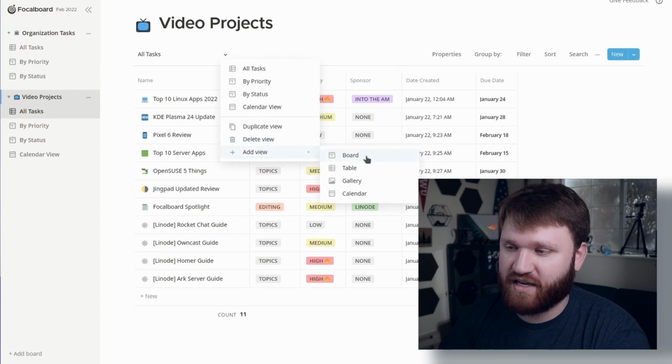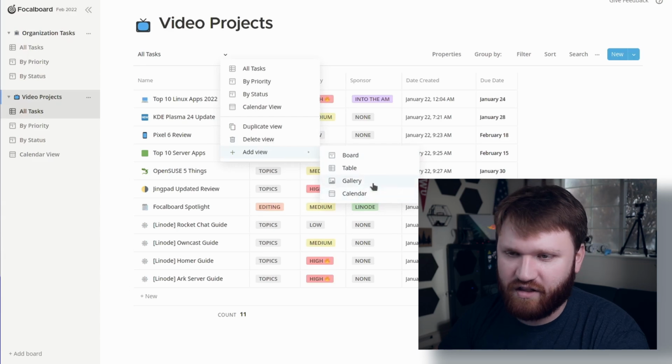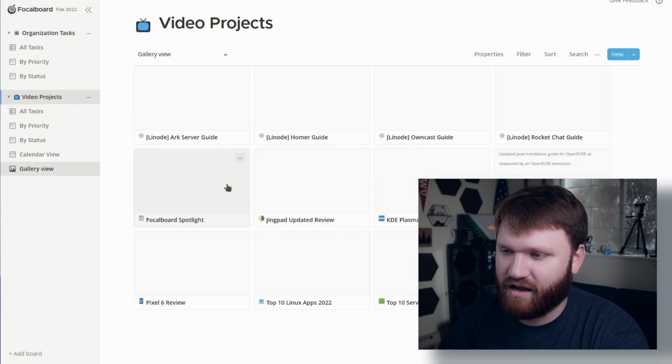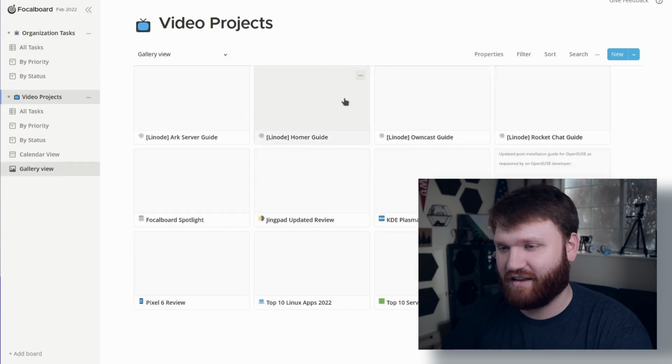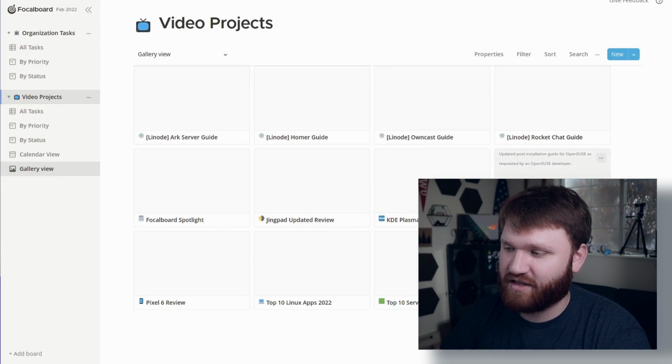For this, the only options I have are board, table, gallery, and calendar. And the only one I don't really have here is gallery. And I don't really have any images or anything attached to these except for this OpenSUSE thing where I have text written out so that text will display.